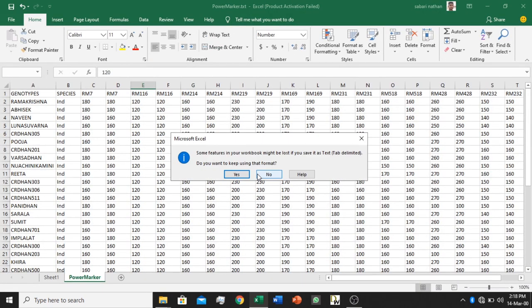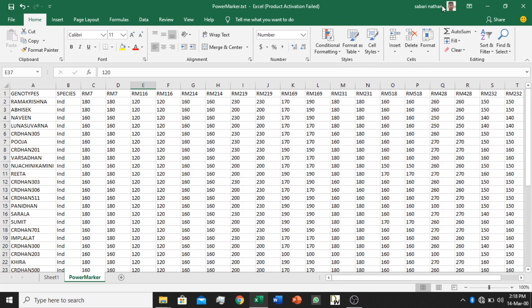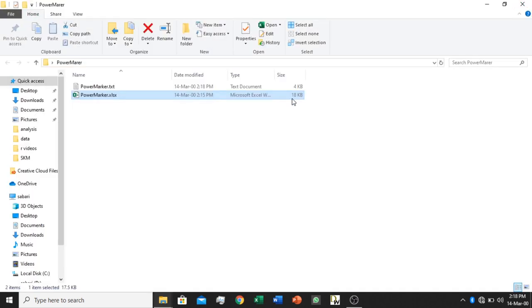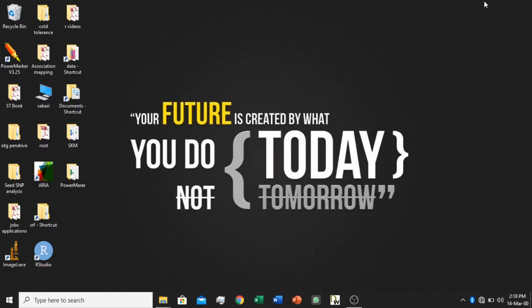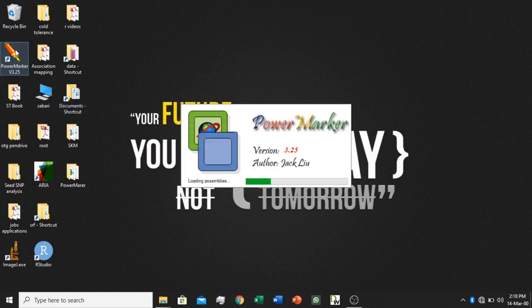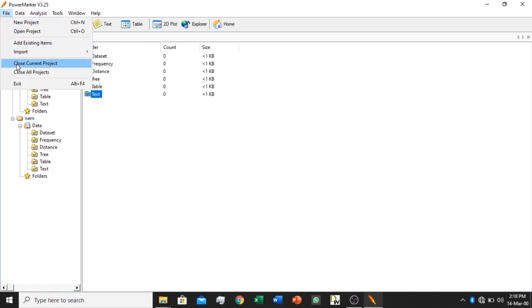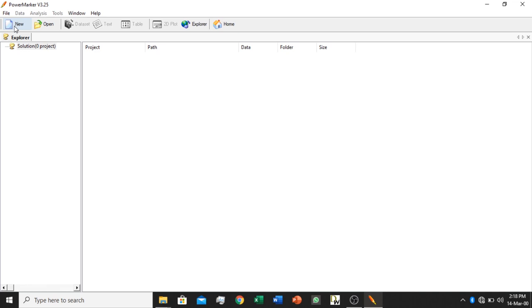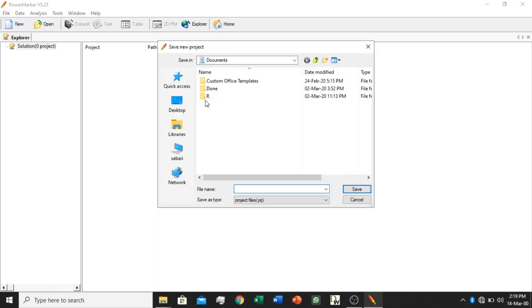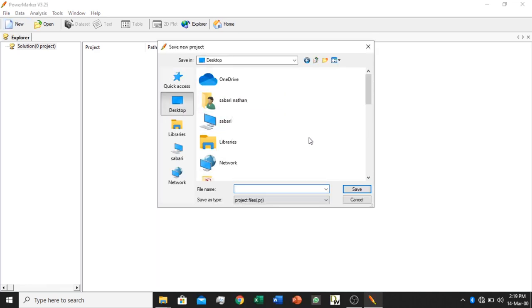So after saving that file, minimize that one. Before opening the PowerMarker software, you need to change the date of your computer or laptop. This is old software, it's not updated, so we need to change your date approximately 2000 years back. So click on projects, close all projects, and create a new project called new.